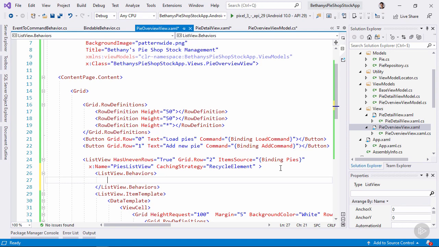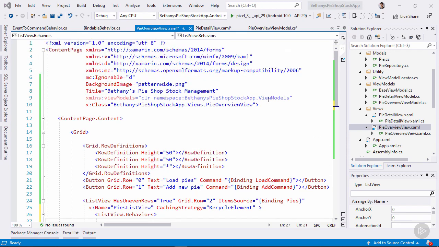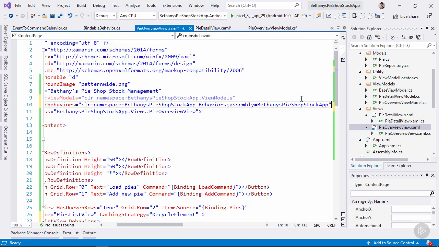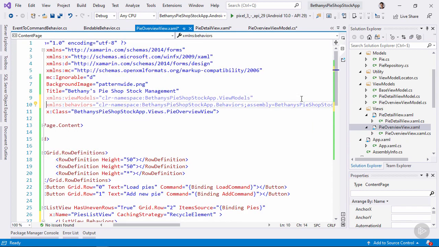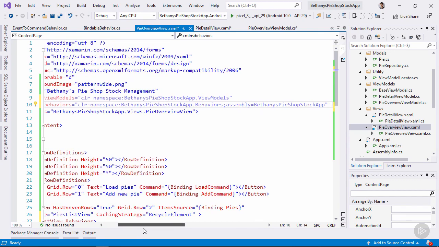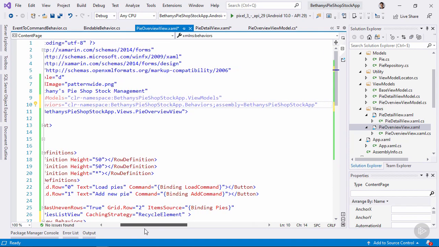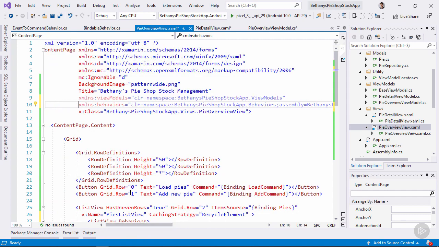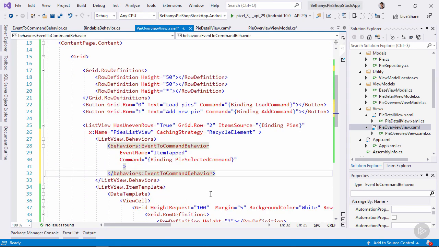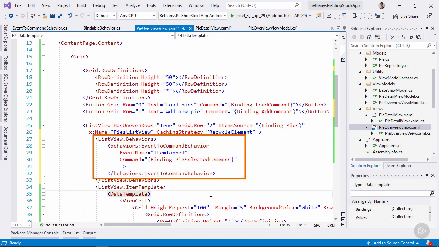What am I going to bring in? My own event-to-command behavior. In order for this to work, I need to bring in the namespace for my behaviors. So I'm going to bring in an XML namespace mapping that specifies the prefix behaviors should map to the behaviors namespace. That's the namespace that contains the event-to-command behavior. And now, in the behaviors collection of the list view, I can use my event-to-command behavior.